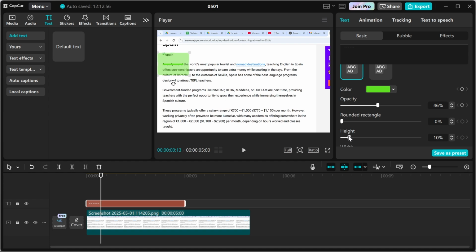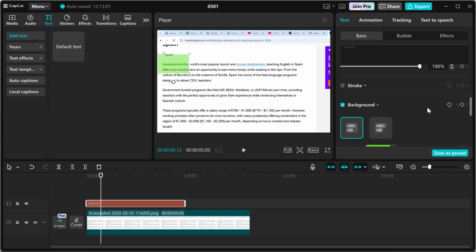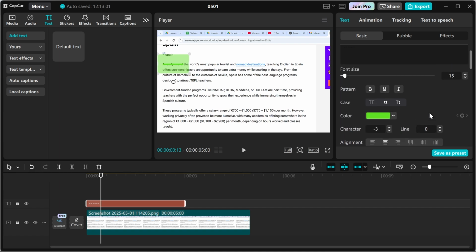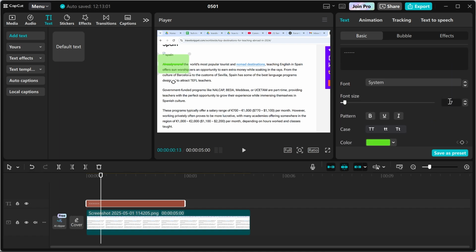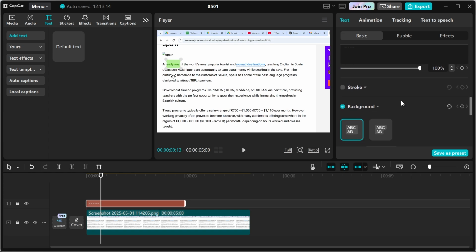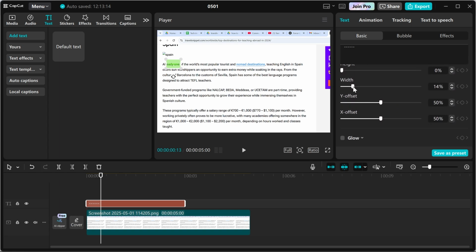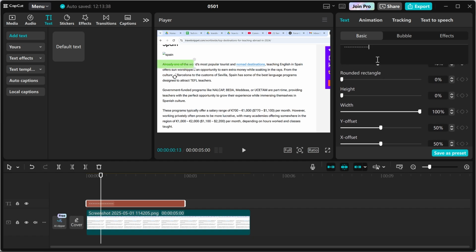Now adjust the height so it fits the full width of your text. If the rectangle is too big, we can always try reducing the font size. So I'm going to reduce my font size to about 7 points. You may also need to scroll down to the background and increase the width to where we want this highlighted effect to end. If you need to make the width longer, then you can always add more minus signs in the text box.